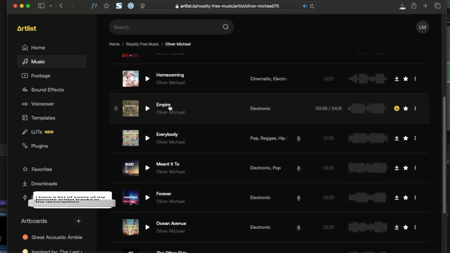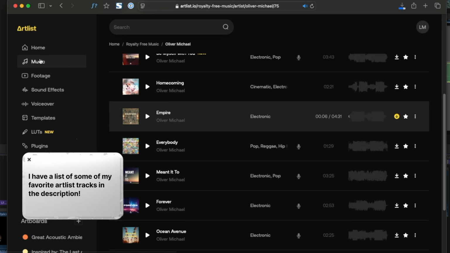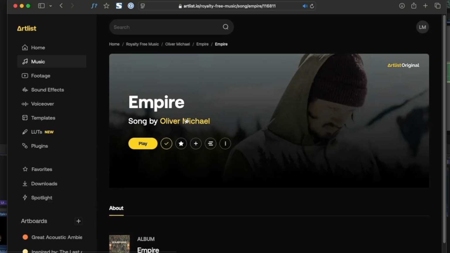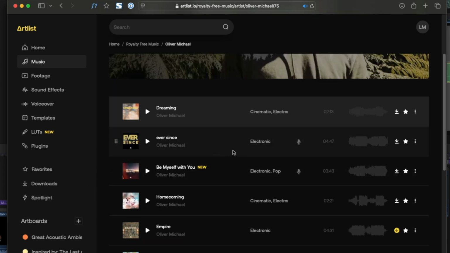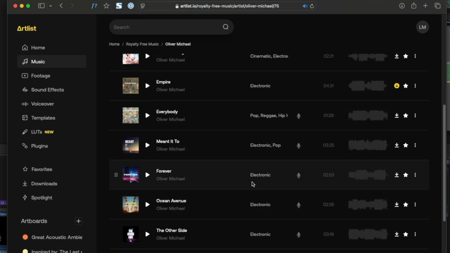And something I don't think enough people do is when they're just browsing through the music page and they find a song they like, click through to the song and actually go to the artist's page, because there's a good chance if you like one song, you're going to like a lot of other tracks from that same artist.